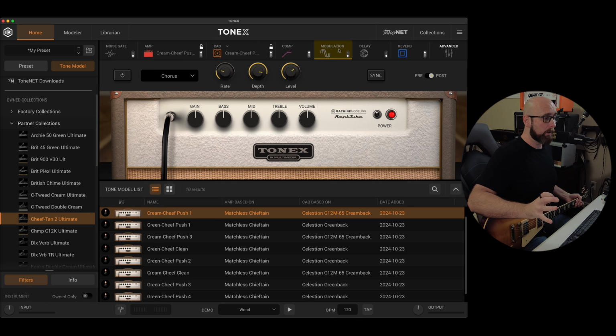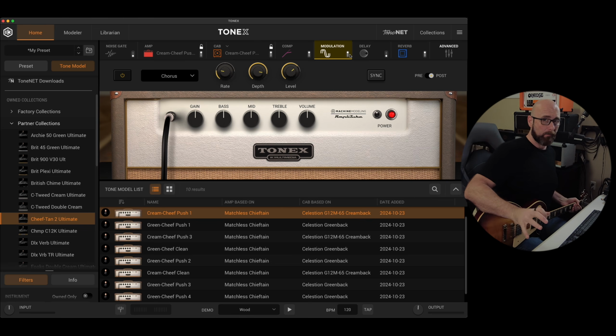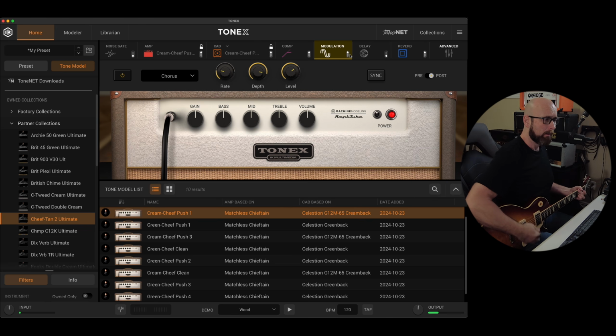Now, one thing I want to start off with, a very important point, and some people have asked me this, I've touched on it in other videos. Let's just engage this with the chorus. Now, these are stereo effects, okay? And you can really hear how lush a chorus that is.